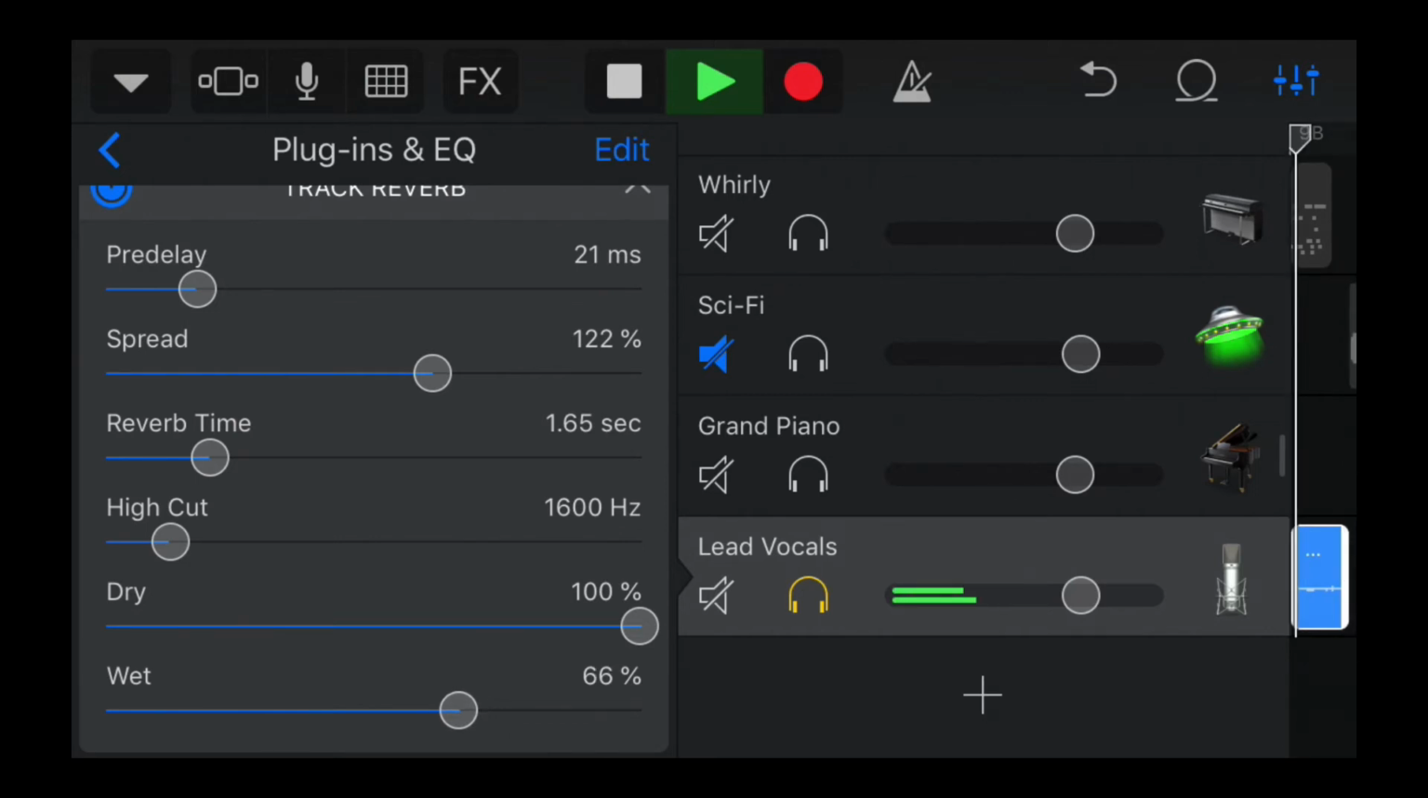So there's a very wet signal. I'll adjust the high cut so you can hear the effect of that and the wet signal.